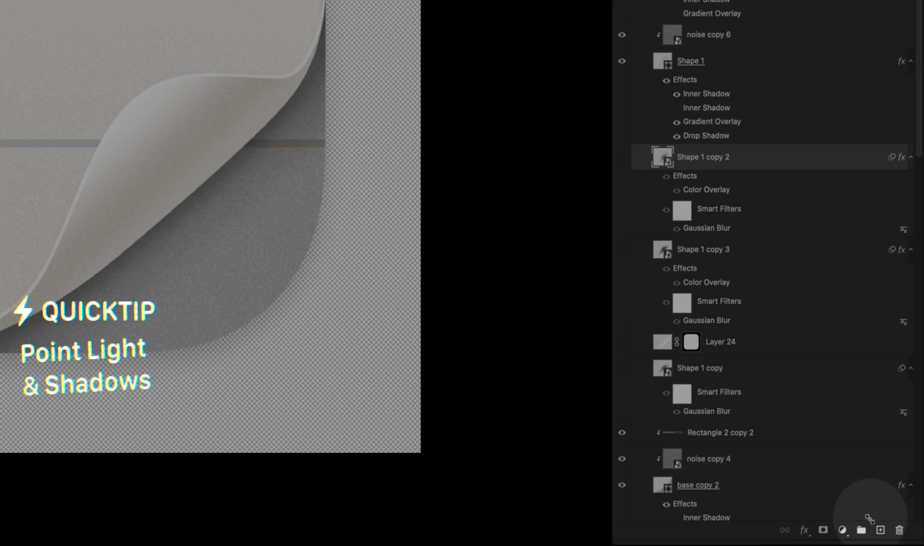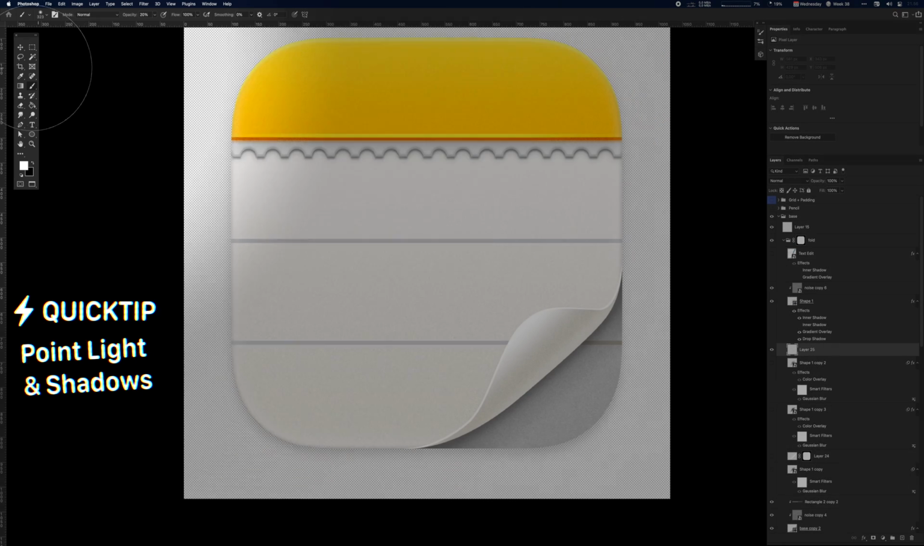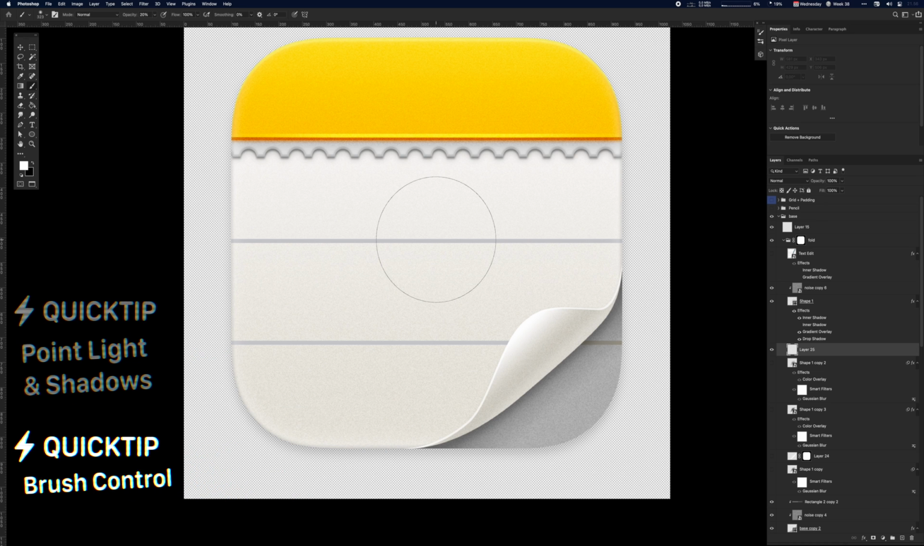You're gonna come down here and just add a new layer. Go up here and choose the brush tool or simply hit B. Here's another quick tip for you. Can we do a quick tip inside a quick tip? Quick tipception? I think so, let's try it.